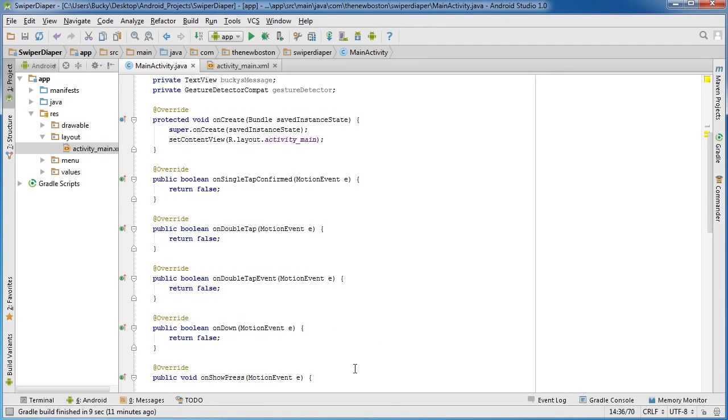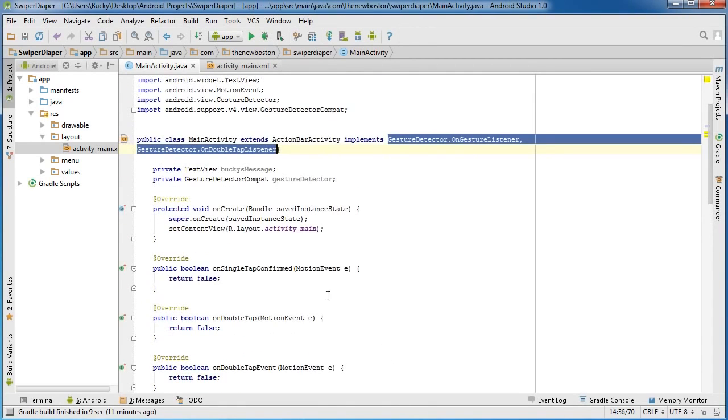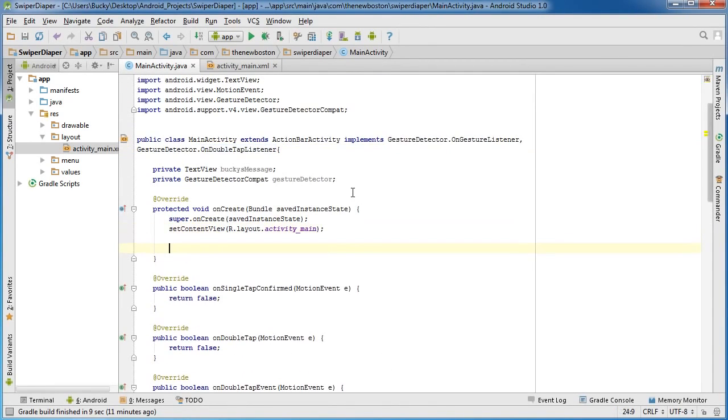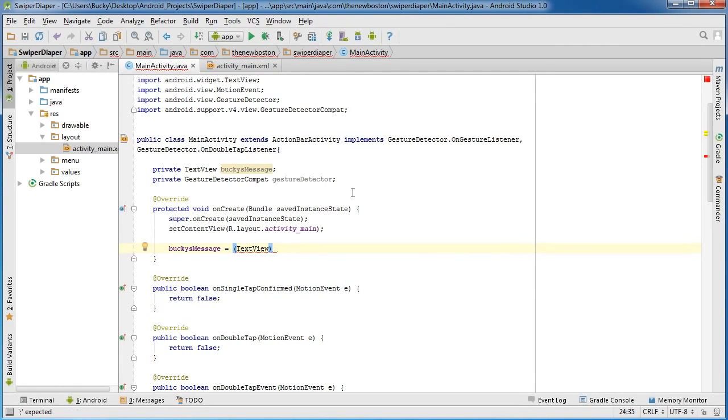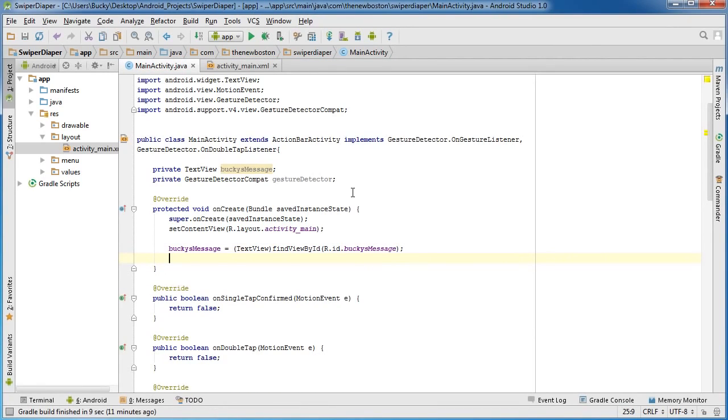So the first thing I'm going to do is go up to my onCreate method and give myself a little bit of room. Now you need to add 3 lines of code to the onCreate method. The first one, you guys probably could have guessed, is buckysMessage. You actually need to take care of it right here. You guys remember how to do this, I don't really need to talk you through it. findViewById, R.id.buckysMessage. So now we've got a reference to the message, and we can tweak it whenever we have a gesture.